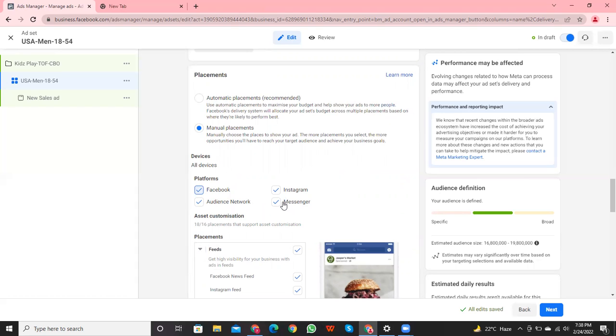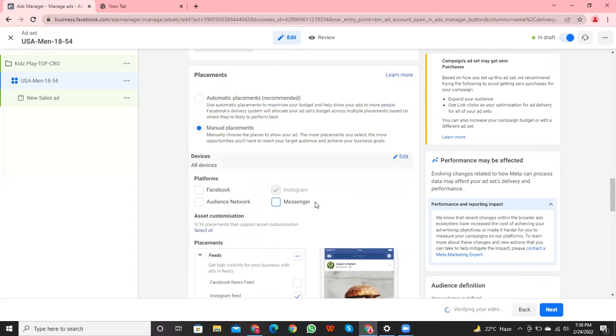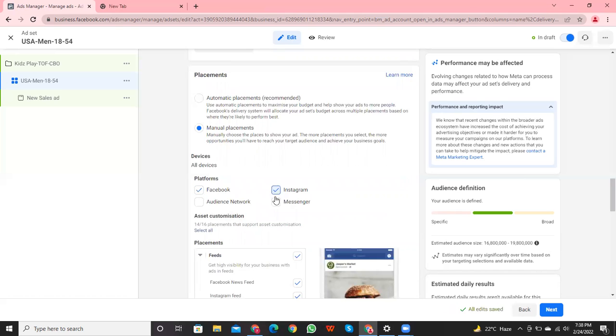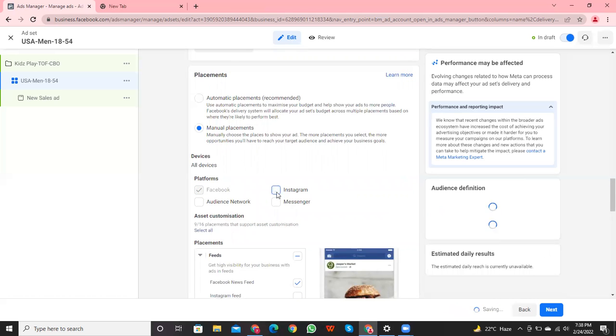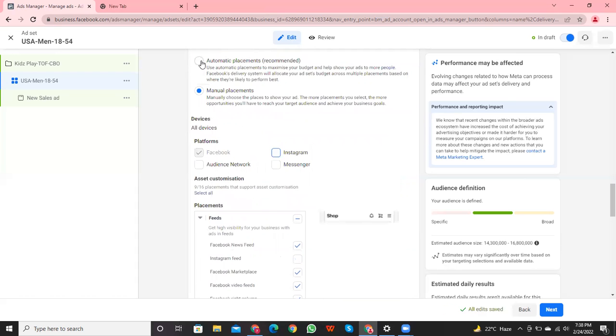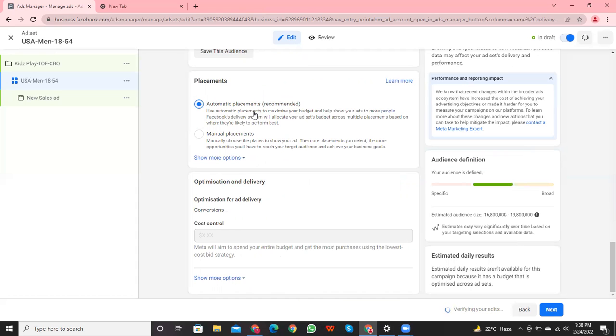You can also run your ads on Instagram from this Facebook Ads Manager. If you want to run the ads only on Facebook, then you will simply deselect other options and just keep Facebook selected. But right now I'm using the automatic placement because it is more converting as compared to the manual placements.